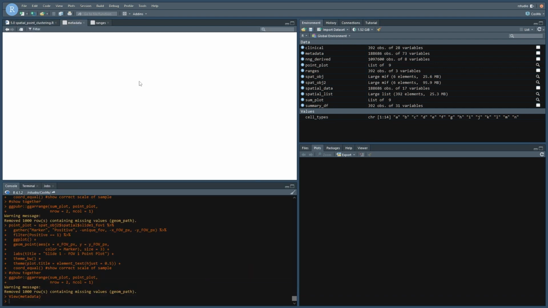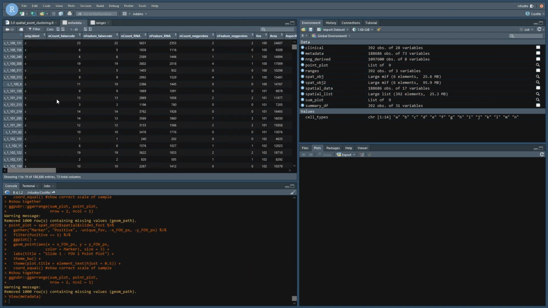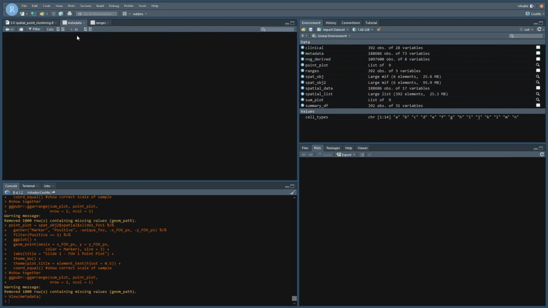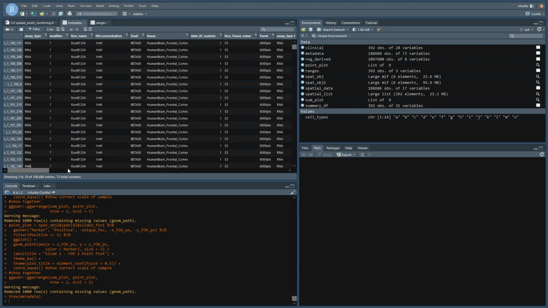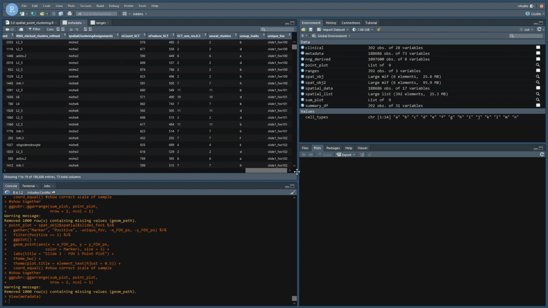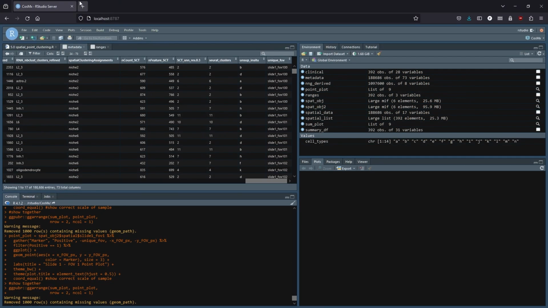If we look at the metadata and go all the way to the end, we can see we have our unsupervised InSituType clustering. That's what we'll be looking at today to see whether or not, with univariate, the cells are clustering with themselves. You can see here I'm now running in Docker.